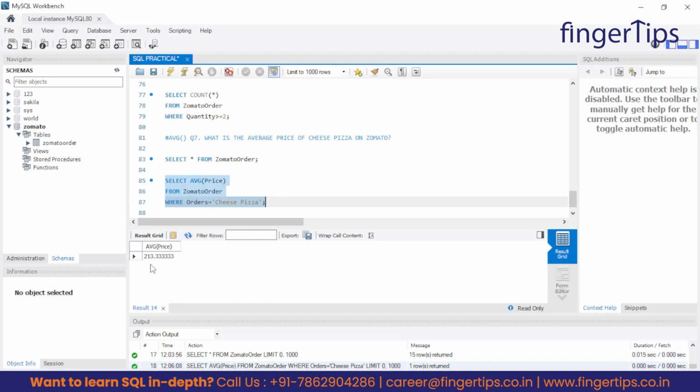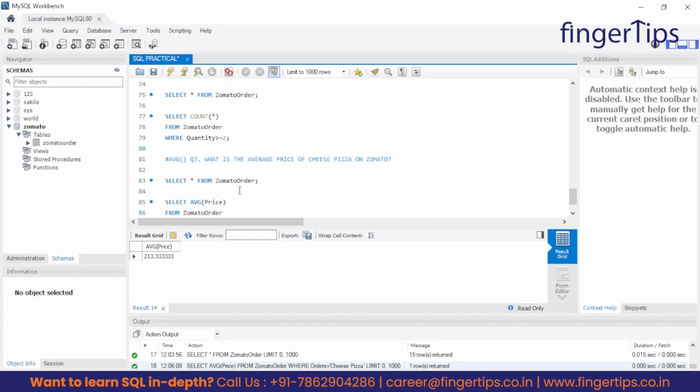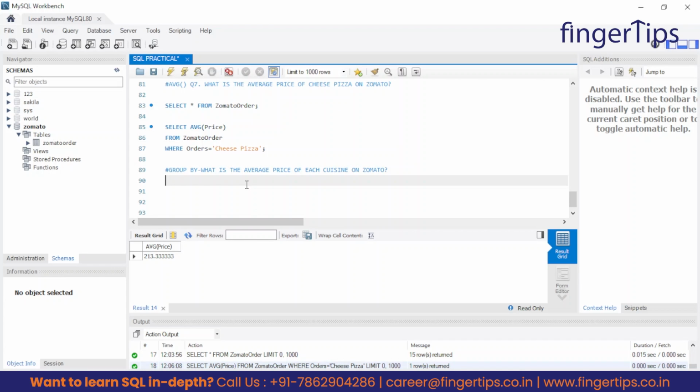So here is my result. Guys, there were 3 people who ordered cheese pizza at different prices, maybe 200, 210 and 230. So this is the average of all those prices, right? I hope you are clear with these 2 aggregate functions. Apart from these, there are many more aggregate functions which we will definitely cover in our coming videos. So guys, from here, let's jump into a very important concept in SQL, that is the group by clause.